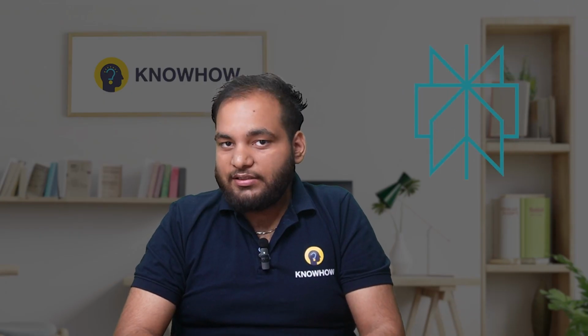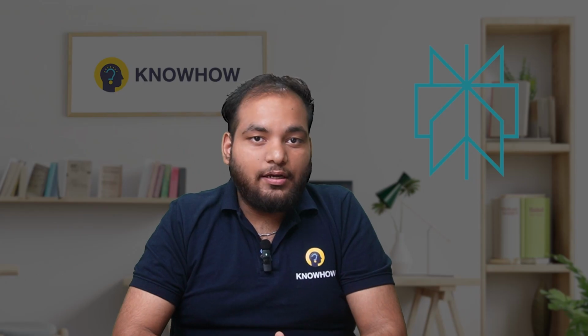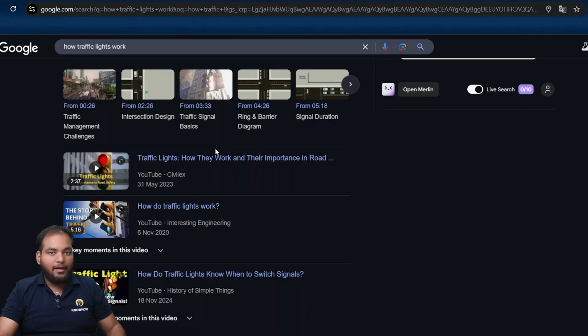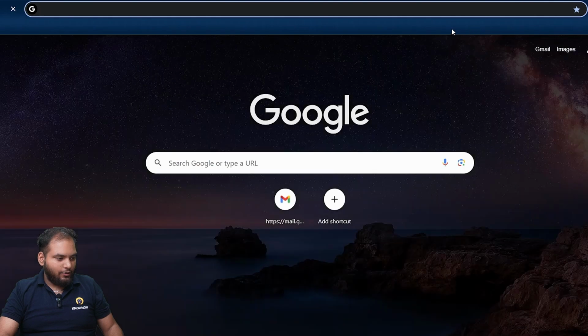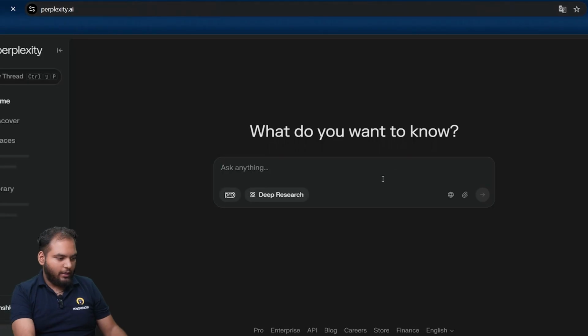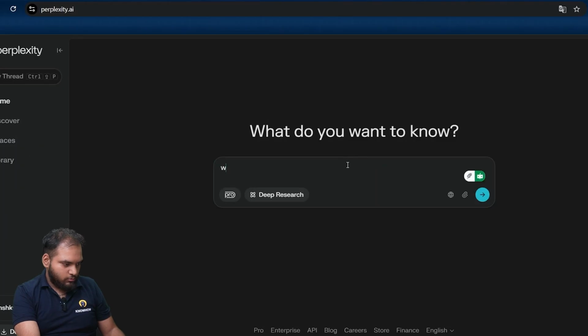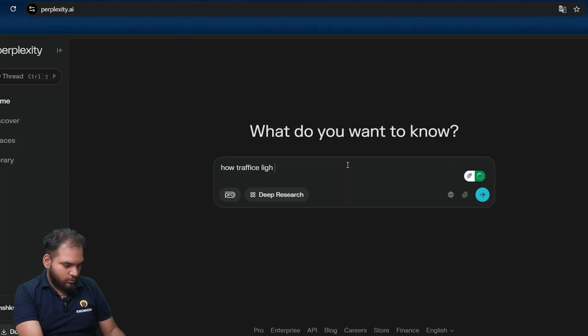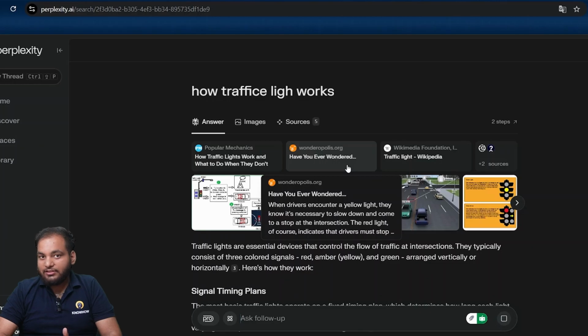Now it comes to Perplexity AI, your smart research assistant that gives direct, trusted answers. No need to click a dozen links. Perplexity gives you a straight answer with a verified source. Like if I go to my Perplexity, for that you need to open a new tab and go to perplexity.ai. Go here and type, how traffic light works. And in just seconds, it will summarize complex topics, whether it's AI, finance, or history.